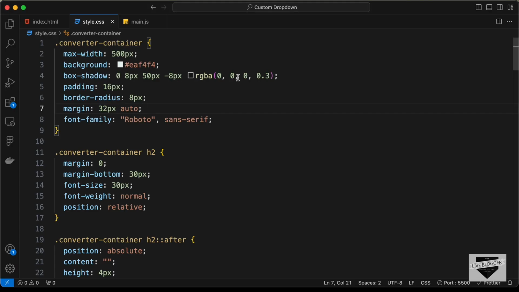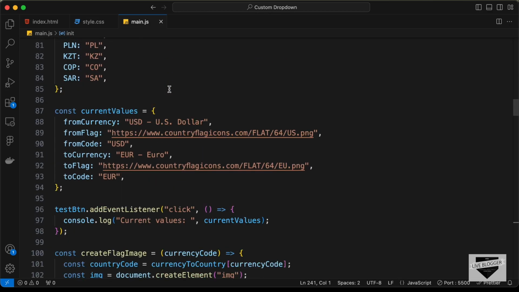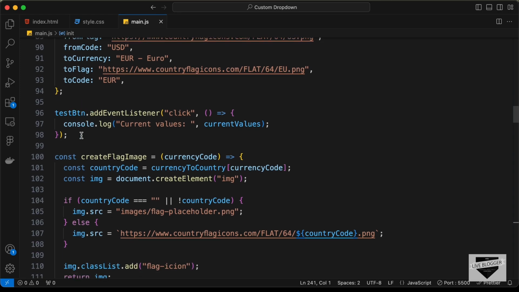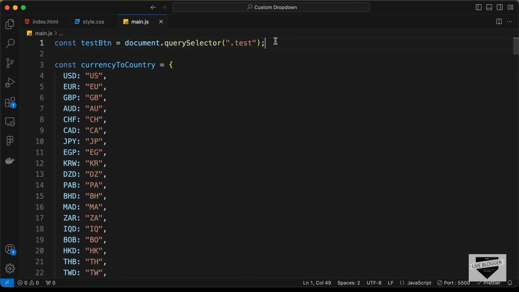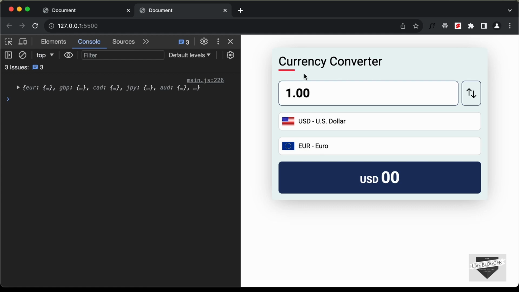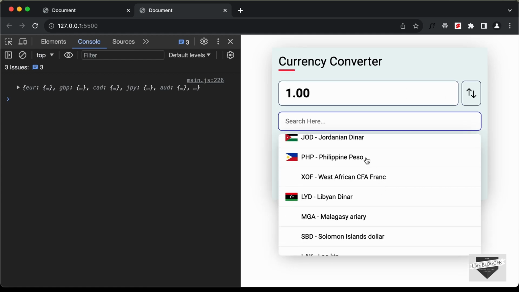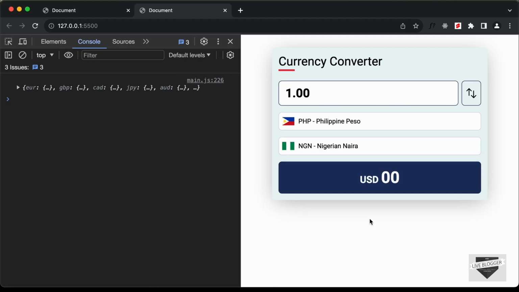So let's go back. Let's go to the JavaScript file, and let's go to line number 96, and here we have the test button. So I'll just go ahead and delete it. We don't need it anymore. And we will delete this as well. Right now, let's click on this input field, and we have these options. And let's click on one of these options, and the options are being selected correctly.